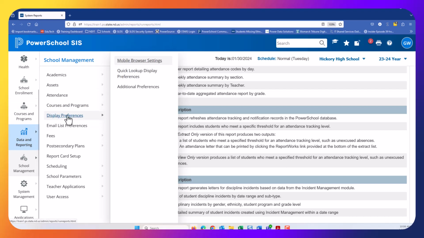You're going to come to that. But again, I'm going to manage my school. I want to manage the display. There it is. Okay. Email list preferences, if you're using something like that. Then we have fees if you're using fees. Post-secondary plans would be where, if you're using graduation planning, you're going to find links there.